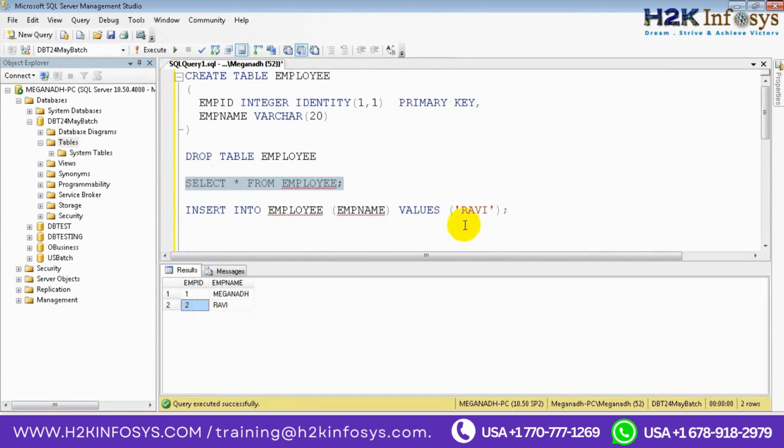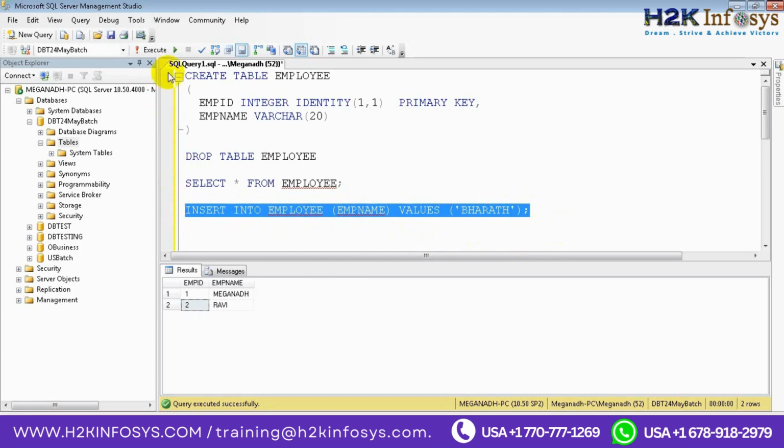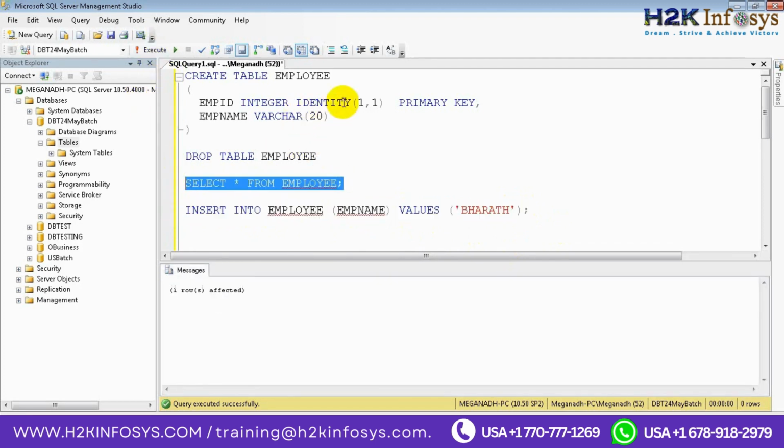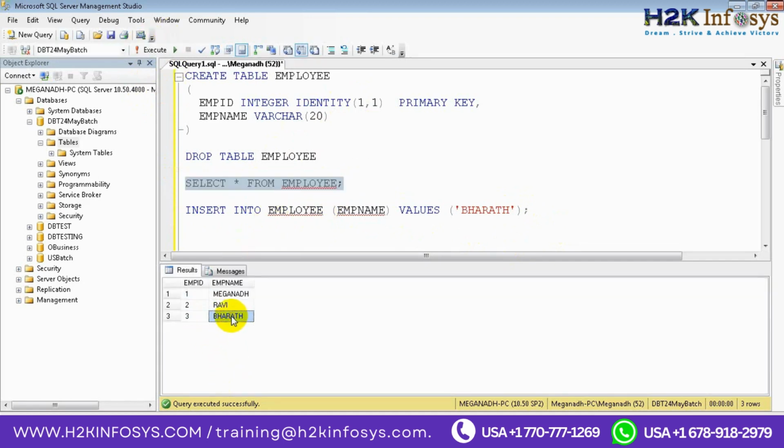So now I don't need to care about what is the maximum ID which is already there. I don't need to add plus 1. I need to insert the record. Okay. So now when another employee joins, Bharat, I don't even need to give the employee ID column while inserting the records. So I can simply give it like this. Now when I do a select star from employee, your identity column would have added one more record for that. See now, 3 Bharat. Okay. So that is the use of identity column.